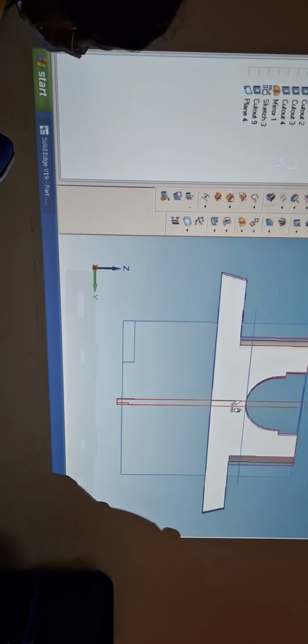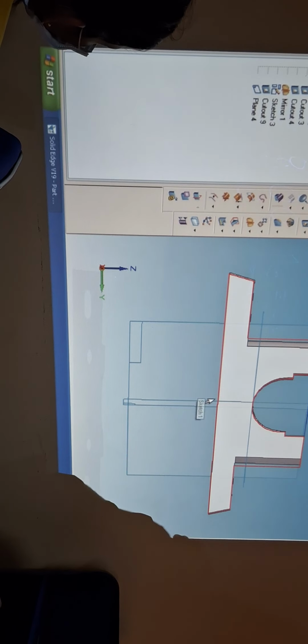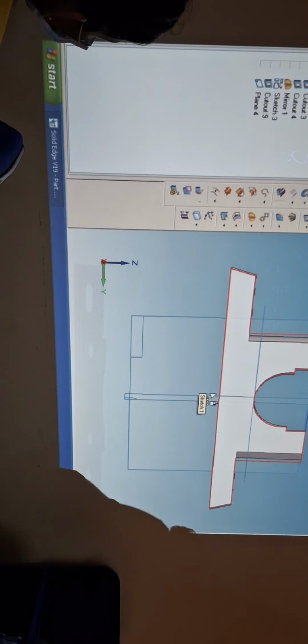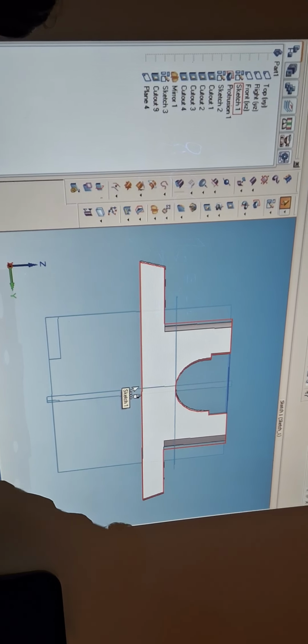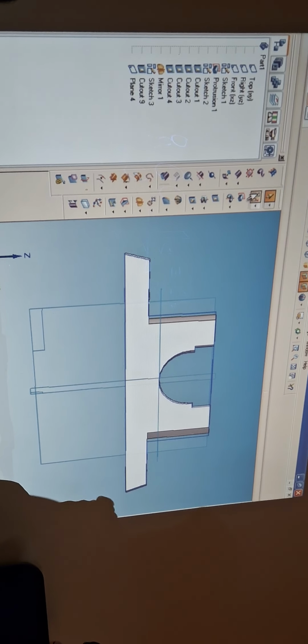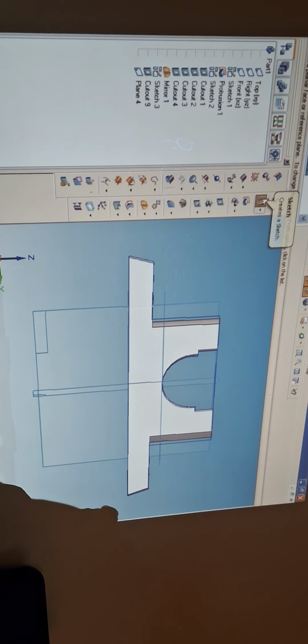Because it is very difficult to create a cutout for what shape? Circular shape. For a flat shape you can easily select the cutout, but for a circular shape the software will not give you that. You can create a cutout on a plane. That's why I have taken the line, parallel plane. So now go for sketch.